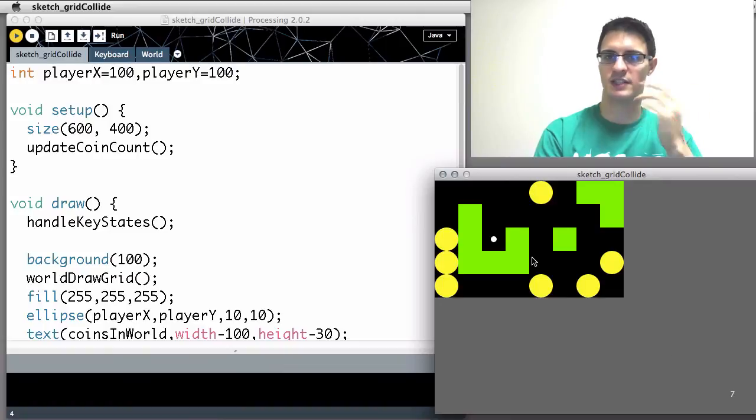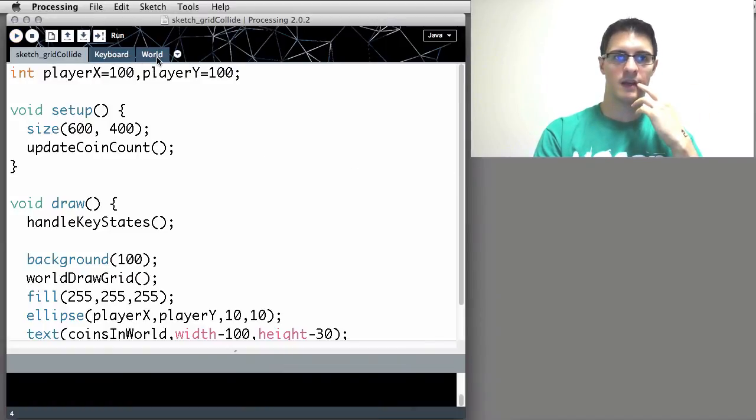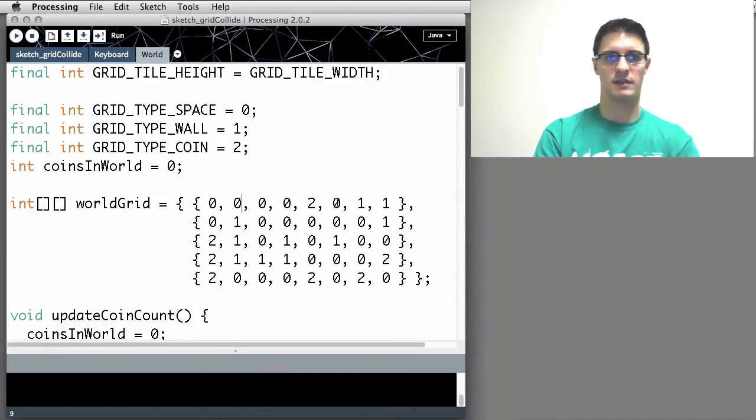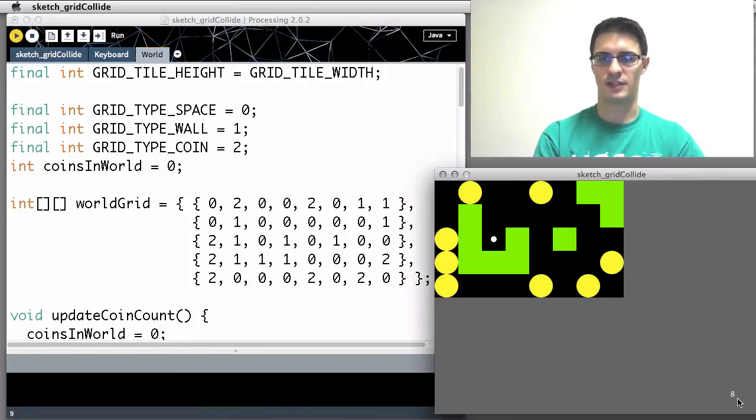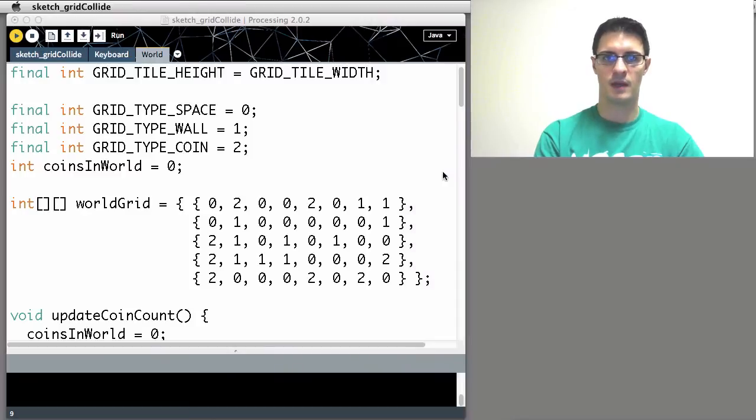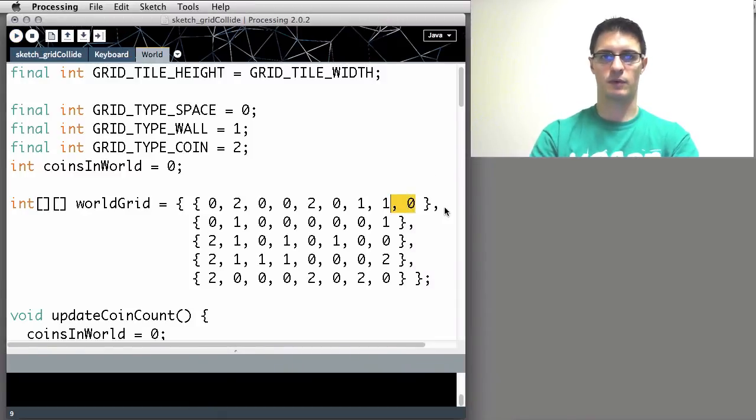We have 7 coins. It says 7 down there. Let's try adding another coin just for testing sake. Stick a 2 up here. Press play. We have 8 showing up now for this number down here. And remember too, we can trivially make this world any larger we want.